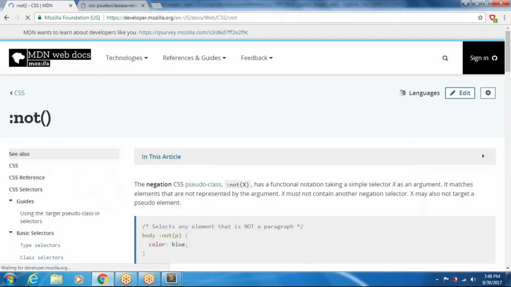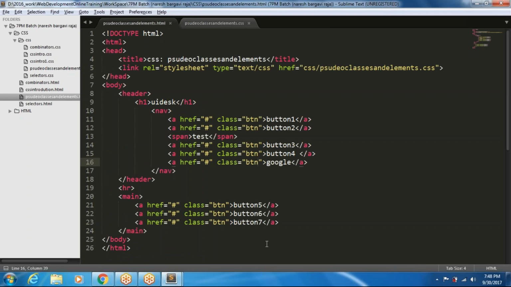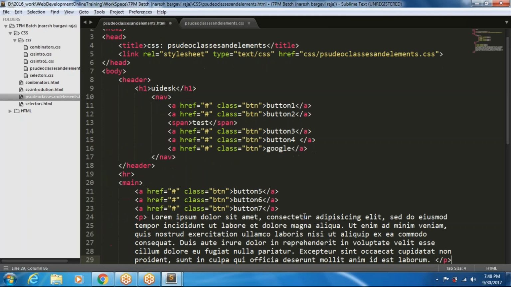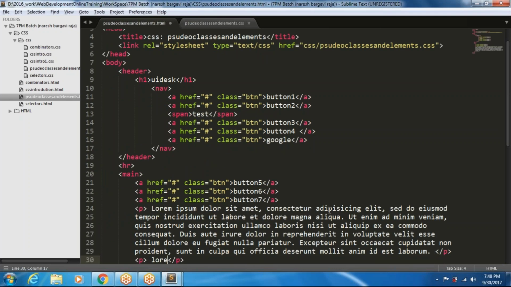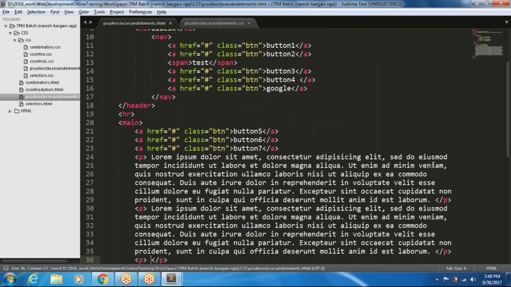It will select all the elements but not that particular element which we are going to give. So this is just like a negation. Here you can see that is a negation. Now here what I'm going to do, let me take some paragraphs here. Okay, 2 paragraphs I have taken and 3 paragraphs.